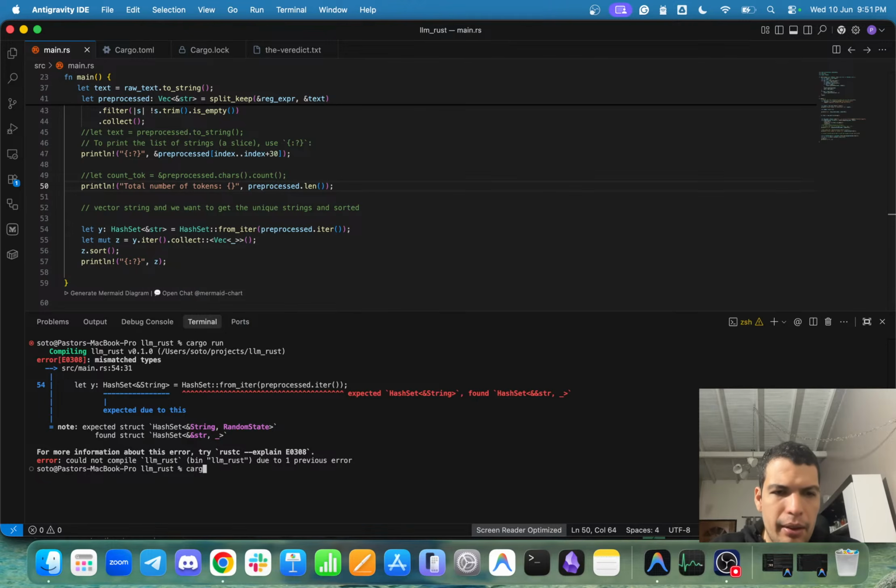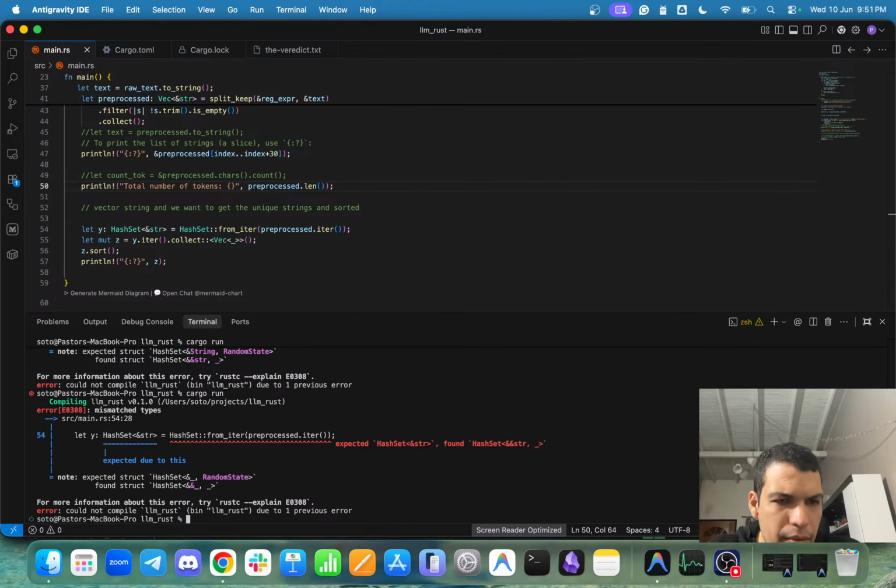Let's put str, curve around. Okay, it didn't work. Why didn't it work? There is a mismatch type. Oh, yeah, because there is a mismatch type. So I'm putting a string and it should be, okay.